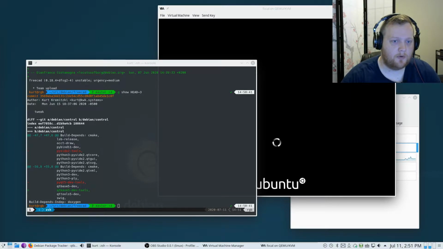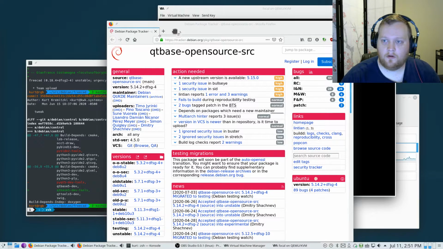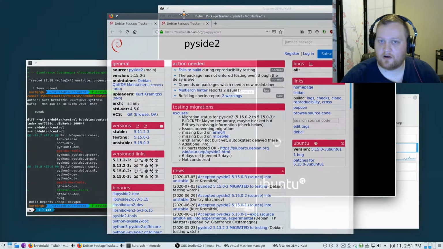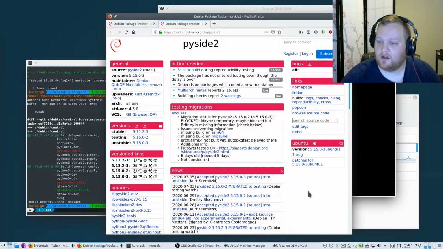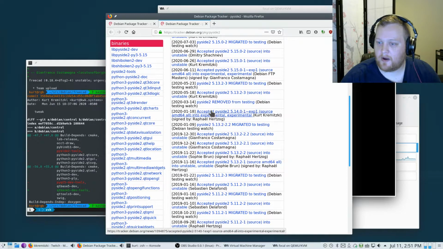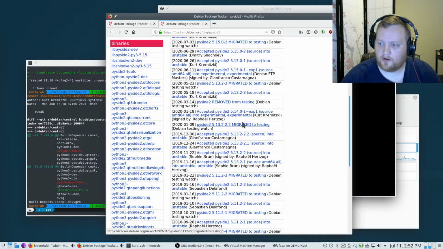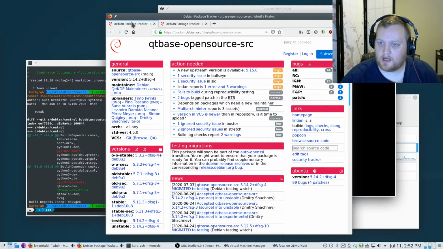Let me open a couple windows here. So this is the Debian package tracker. This is a pretty useful utility. And so if you look back here, yeah, right here. So Raphael Herzog helped upload this 5.14. The problem was that, let's see, so this was January 18th.